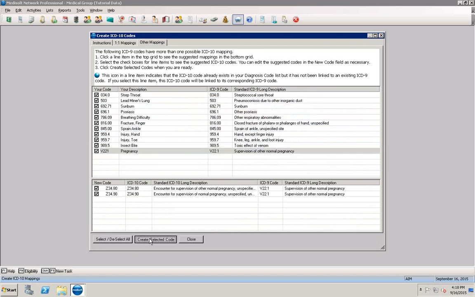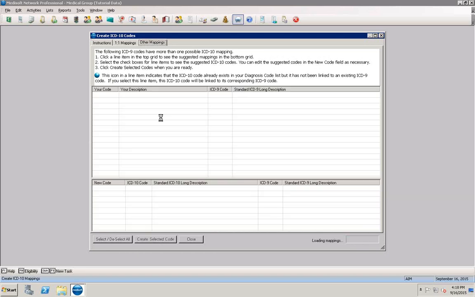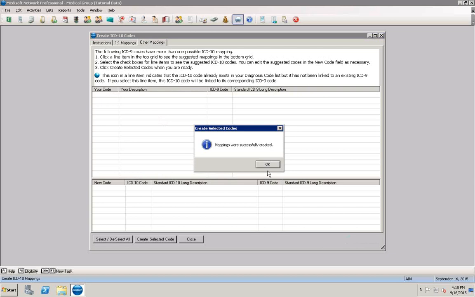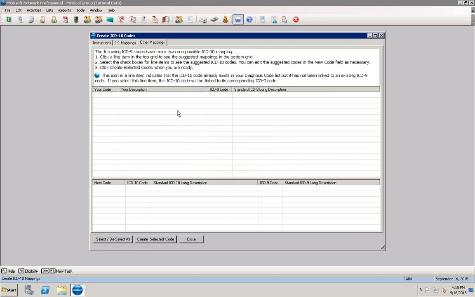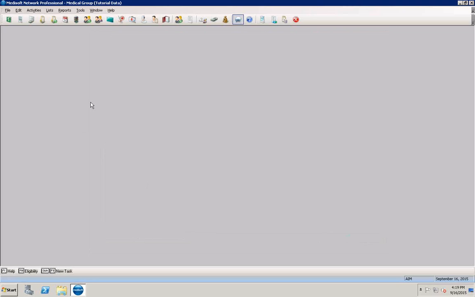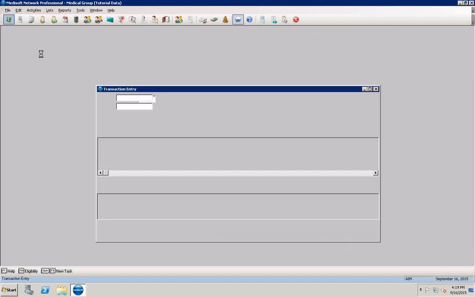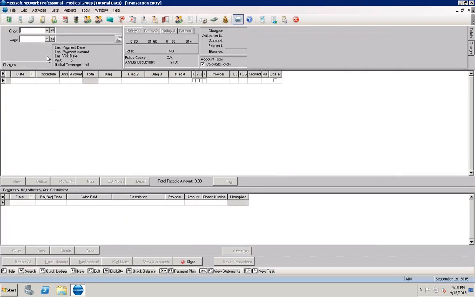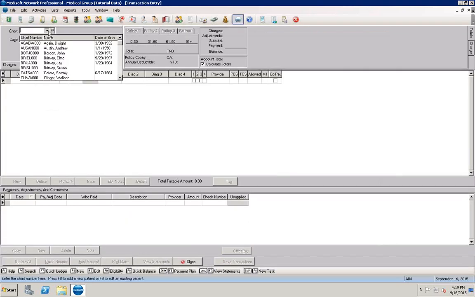And I just click Create Selected Codes. If everything is done correctly, then at the end of that success message, you'll see a blank screen. That lets you know that you have now added all of your mapped ICD-10 codes, and you're ready to actually use them. So we want to close out of this screen, and we're going to go to our test patient here, and I'll show you how it all comes into play.